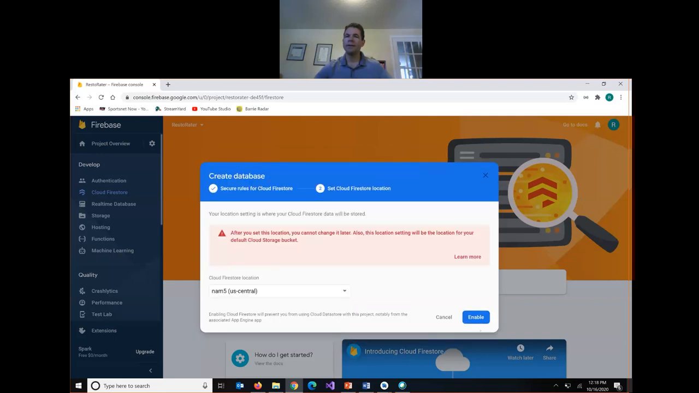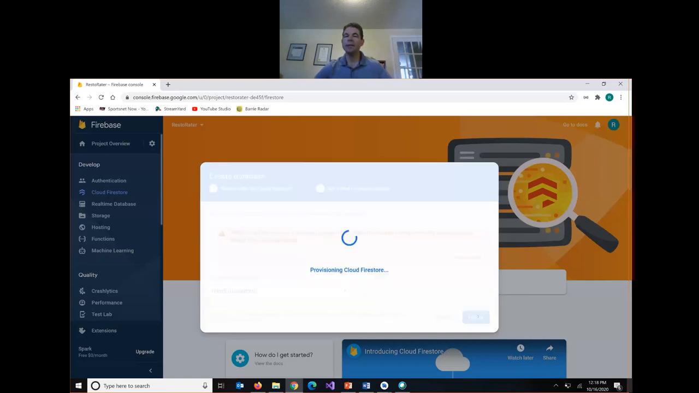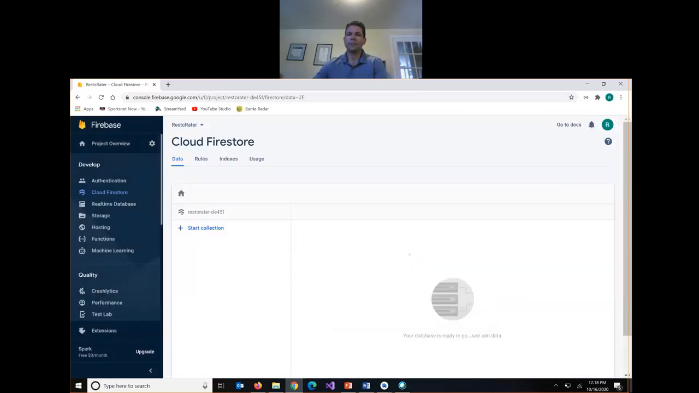I'm going to click next. I'll just leave the location. I don't really care what the server location is. And I'll click the enable button. So this is going to provision a new database inside our Firebase project. So we can add data here if we want to, but we're going to add the data through our Android app instead.